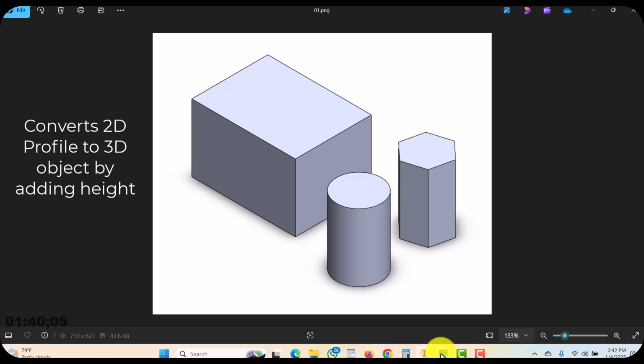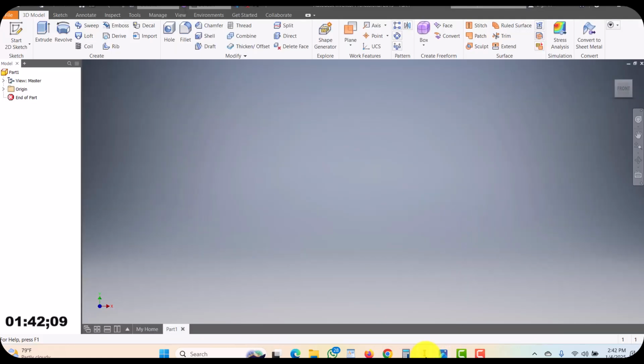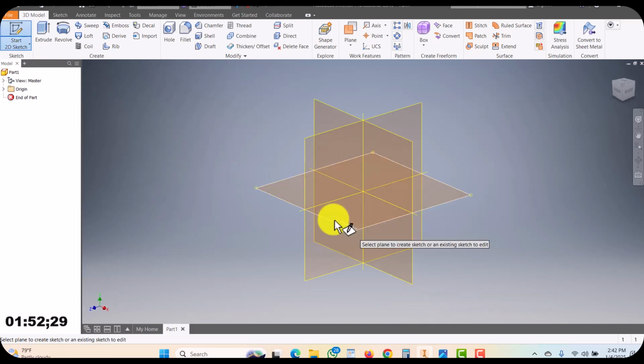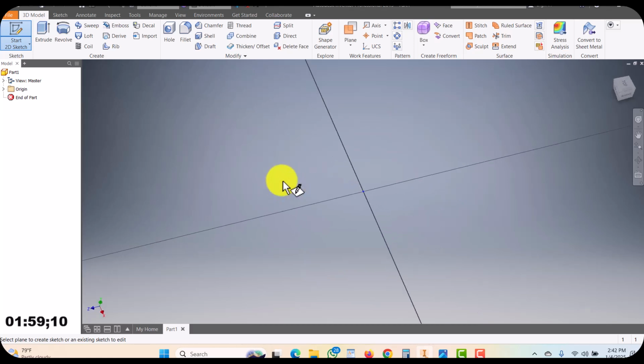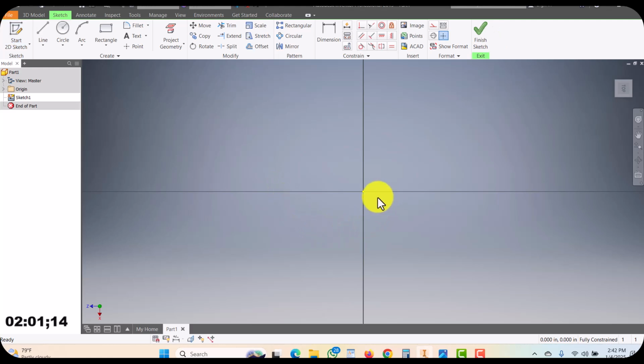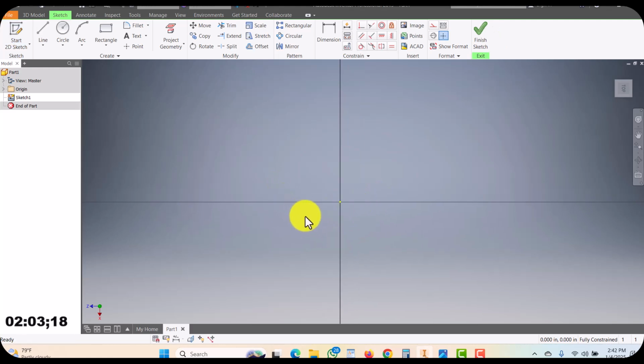Now let's take a practical look at how this works. When you open your Autodesk Inventor, I have to start with the 2D. So I'll come to start 2D sketch. I will select a plane, any of these three default planes, based on the orientation of the design I want to draw. Once I've picked my orientation plane, I can now draw a shape, a profile.